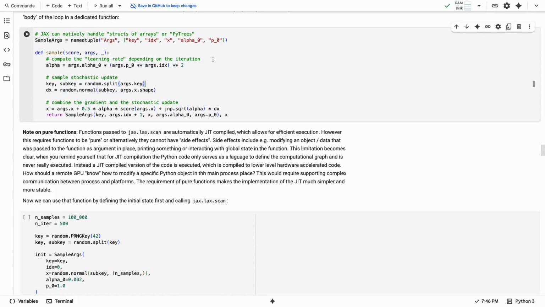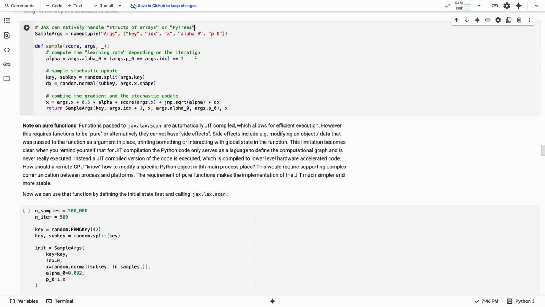I've made one little change here. There's a number of arguments to be passed to the function. I could have just defined them here: there's the key, there's the index, there's the x, and the alpha values. What I've done instead is I've used the namedtuple just to group them into the same namespace that I've called args. The reason is just that JAX natively knows how to handle what are called pytrees. Alternatively you could call them structs of arrays, so really hierarchical data structures of arrays.